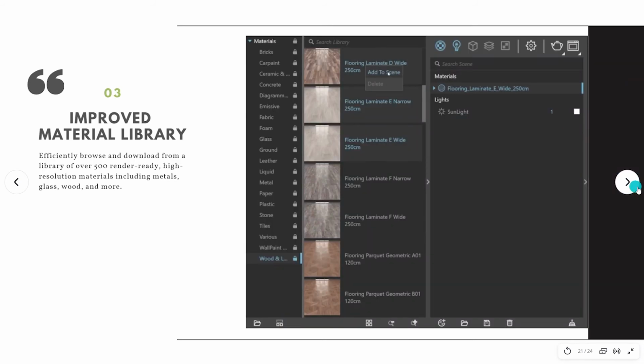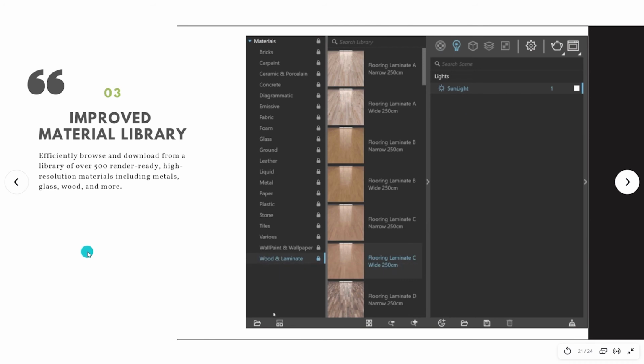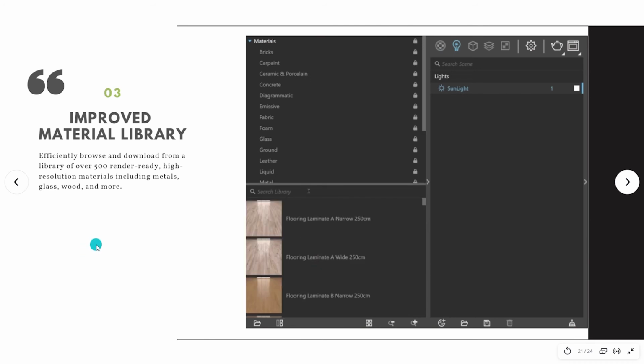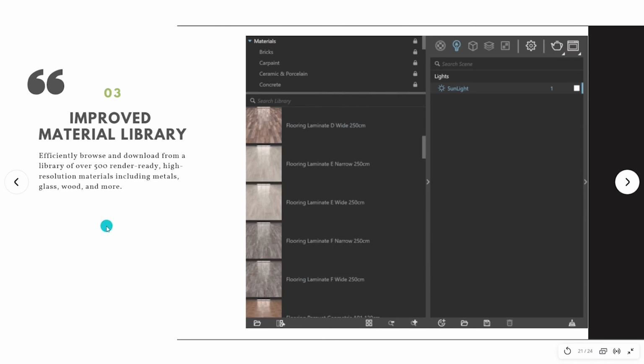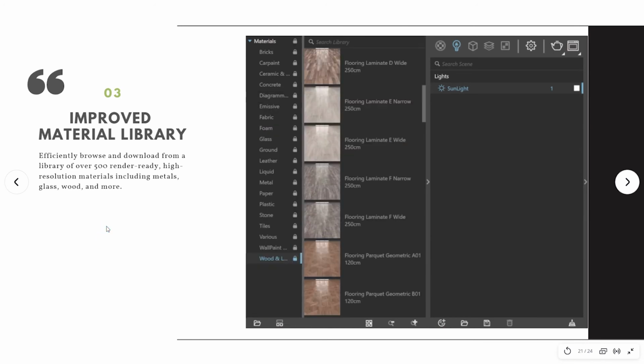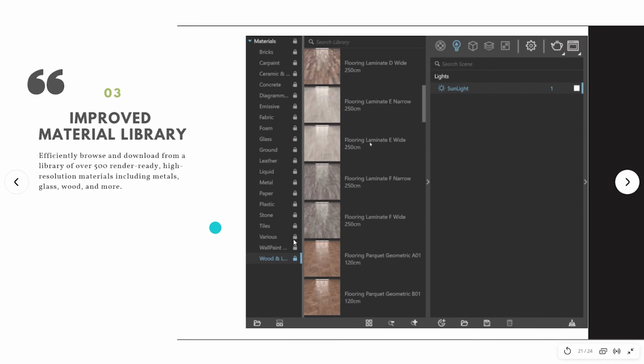Another very important one for myself is the improved material library, because I rely on this completely. They have improved it so much that you have 500 plus ready materials. So you can choose the materials like metal, glass, wood, etc. So that creates a very realistic render.